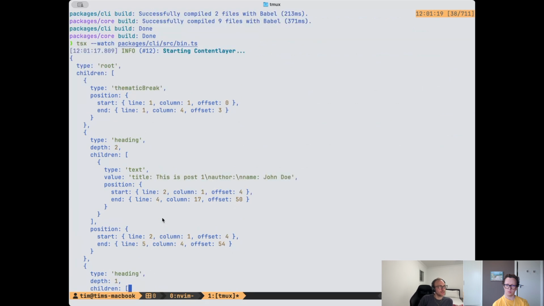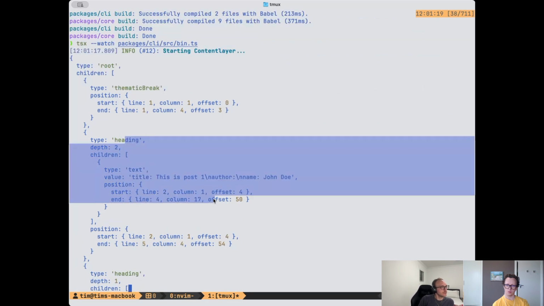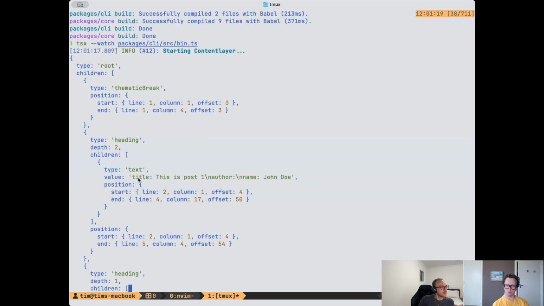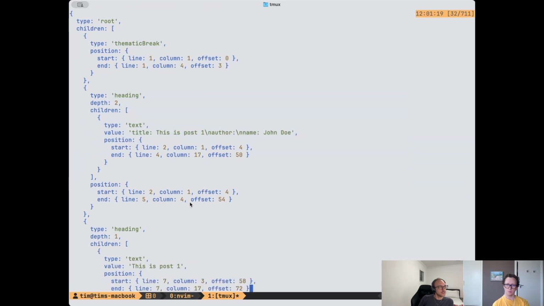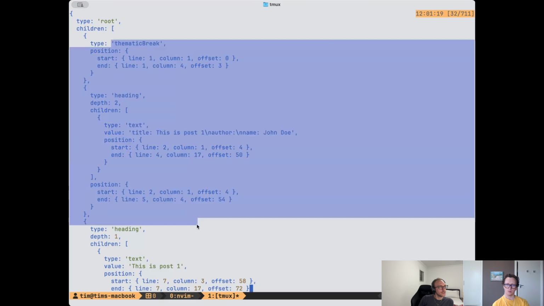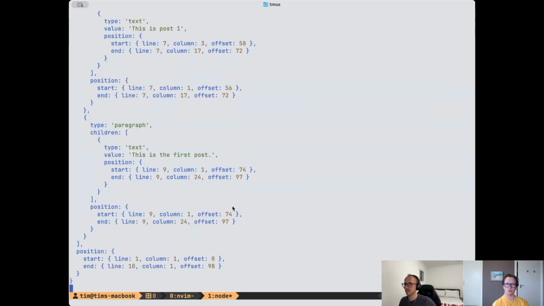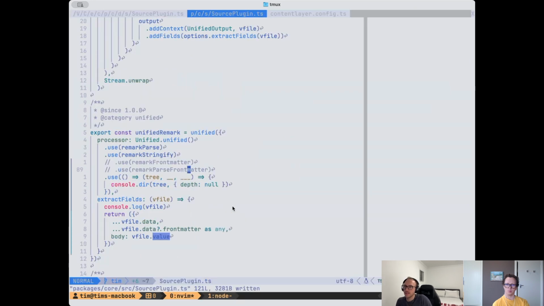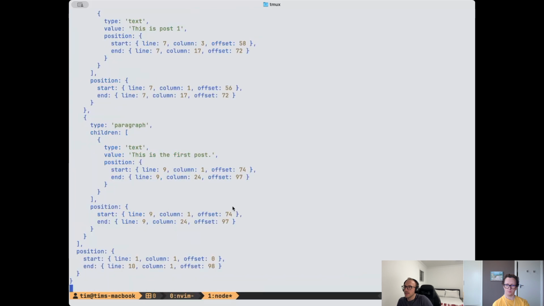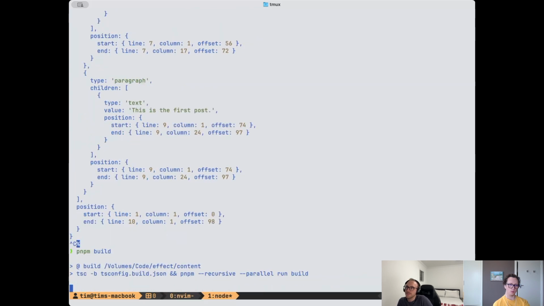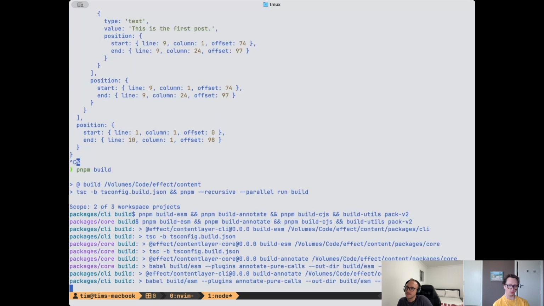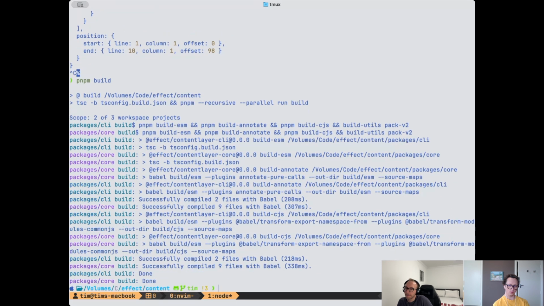Yeah, what is the raw? So it's just a heading now for some reason. Interesting. So it just doesn't parse it correctly. So if you add the front matter thing, then you get a proper tree. Hmm. Rehype stringify.